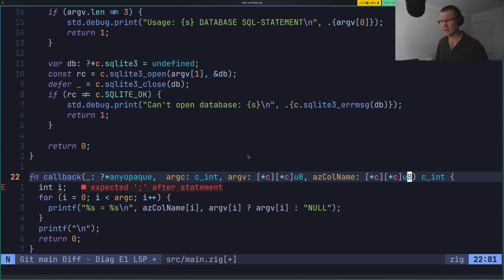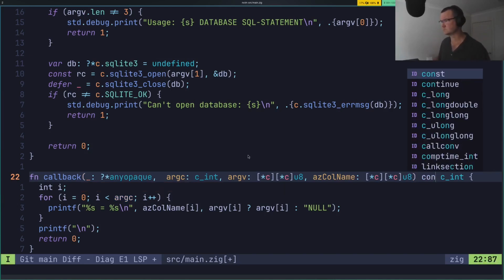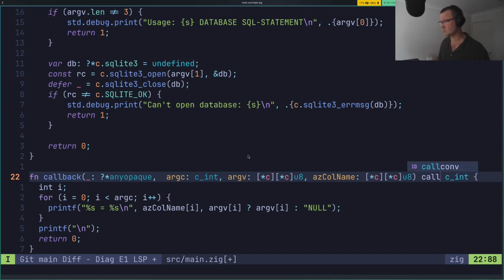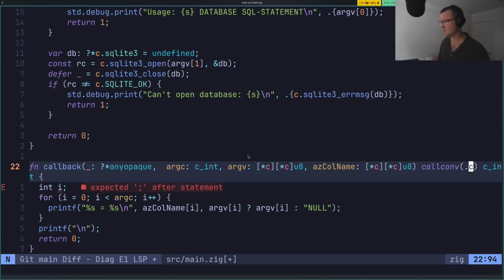Cool. Now the last thing we need to do here is tell Zeek that this must use the C call convention. That has to do with the ABI compatibility layer, because we'll need to pass a function pointer into a C library. So this function needs to follow the conventions of the C execution style. Just add a comment there for better formatting.